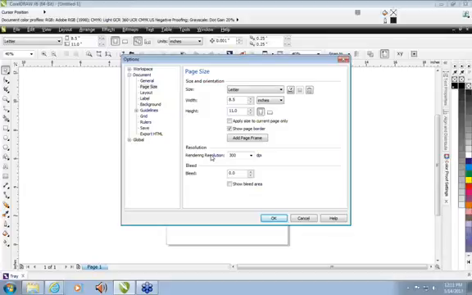CorelDRAW, unlike the competitors, will allow you to work all the way up to 150 square foot. So if you're going in and you're going to be making a full-size presentation of a 25-foot sign, you may only want to set this for 100 DPI so that your rendering doesn't eat up as much system resources.